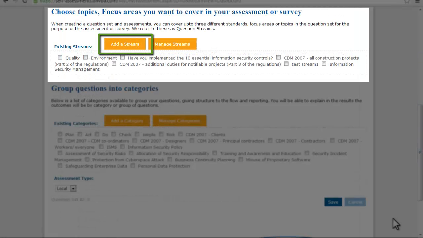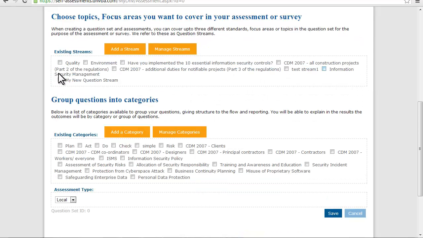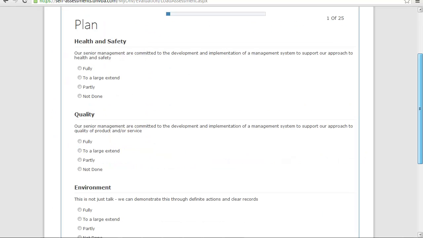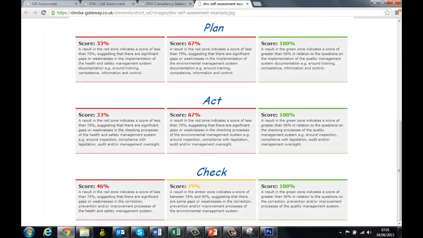You may also add a new stream to associate questions to. You then select the streams forming part of your assessment. The next part is grouping your questions into categories. This provides structure to presenting the questions on the slides for the visitor experience and groups results in the assessment report.